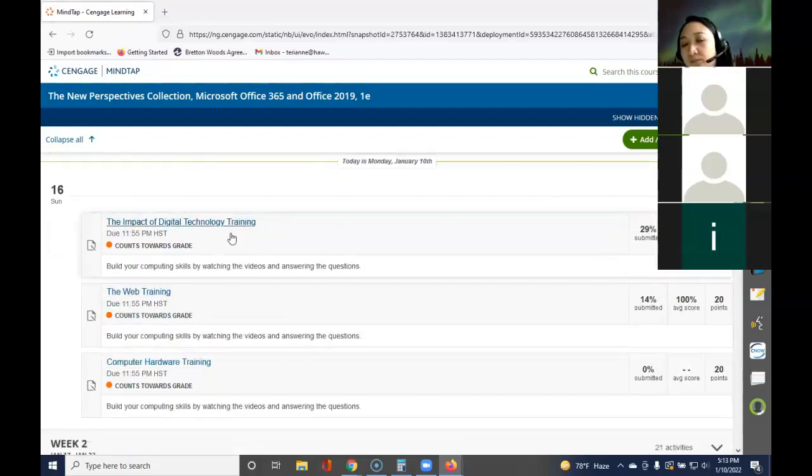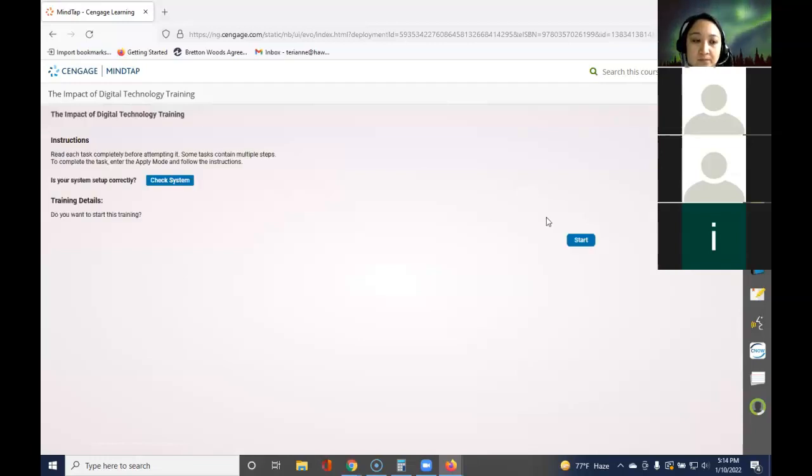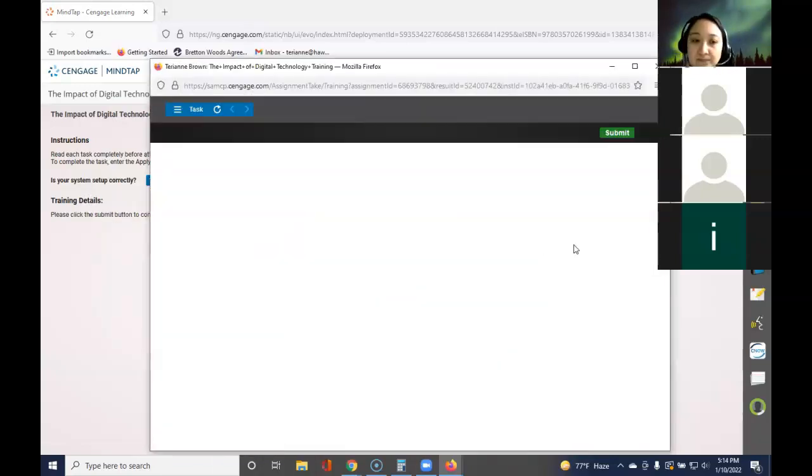January 16th. To access the assignments, you'll simply click on this blue link, and it might take a little while for it to load. I believe that all of you do have the correct computers or laptops and system settings, so you do not need to click on actual assignment. You'll click the Start button.